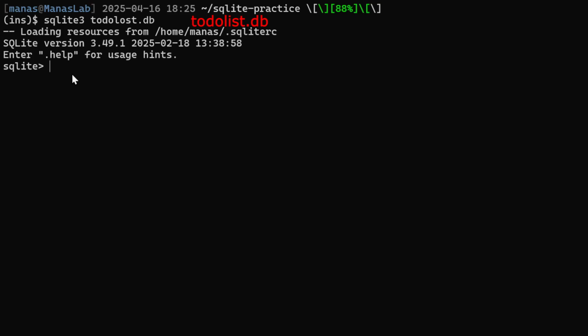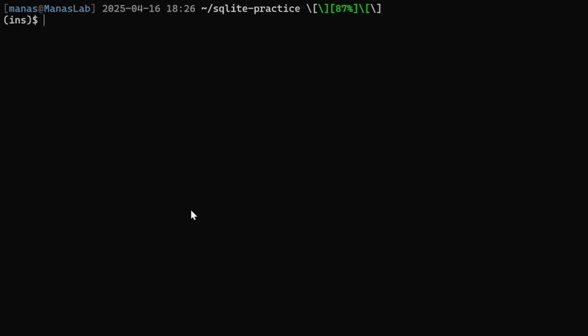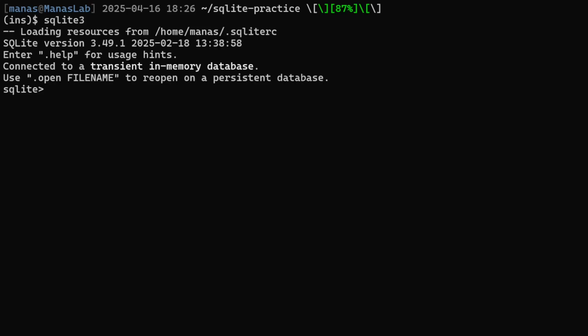If we need to quit out of this prompt, we can write .exit, or we can write .quit, or we can simply press Ctrl+D to get out of this prompt. Another way to open a database in SQLite is first by just starting the SQLite 3 prompt and then using .open and providing the database name. This .open is a meta command.